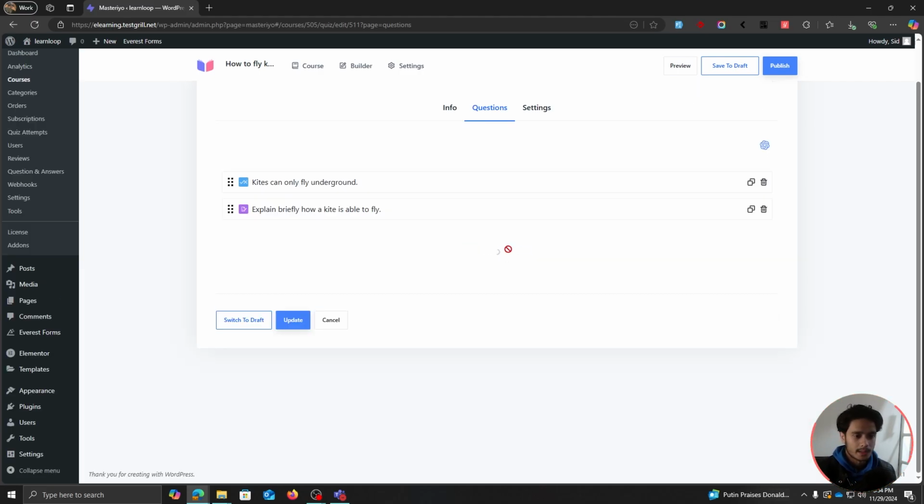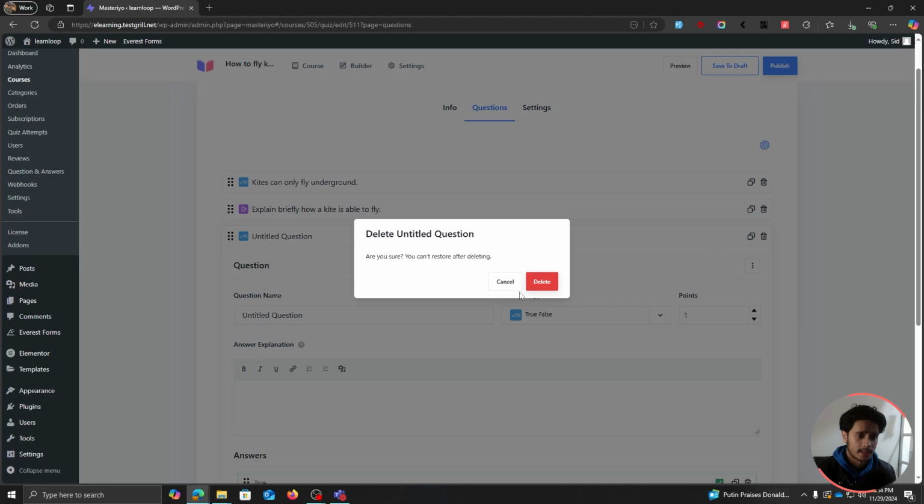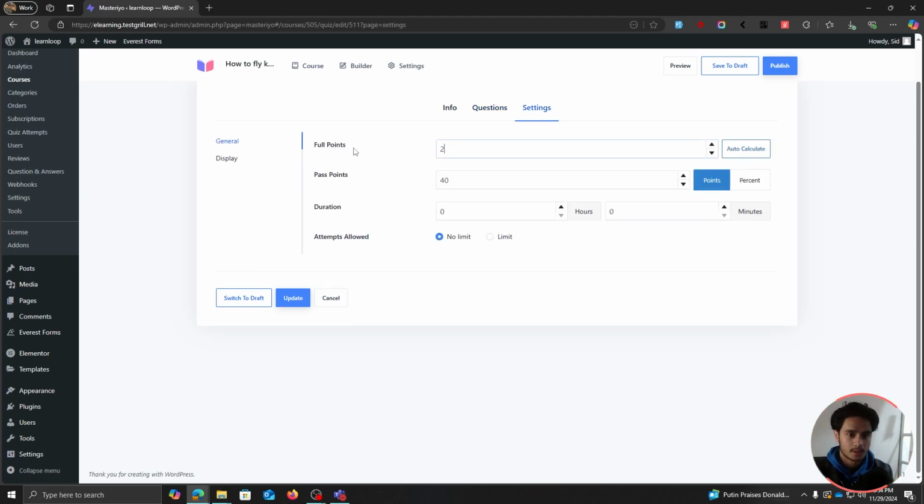Now, if you want to, you can add another question here and you can choose from all these different question types. They're pretty easy to set up. But yeah, for now, I'm just going to add in 2 questions and let's go within settings. Now, within settings, since we added 2 questions with 10 points each, then our full points is going to be 20. And suppose if you have a lot of questions, then you can simply click on auto calculate and it's going to calculate the full point based on whatever questions you have and whatever points you've assigned to each question.